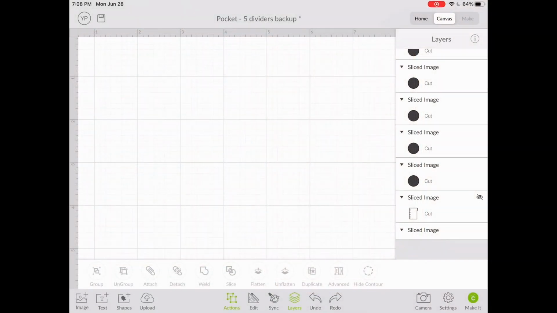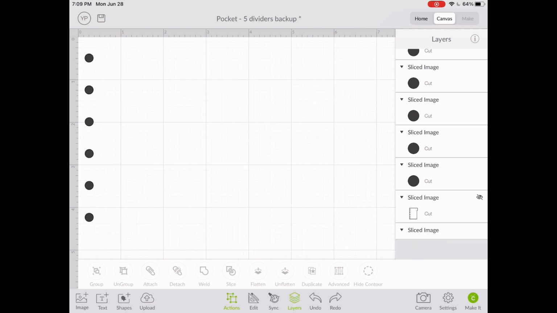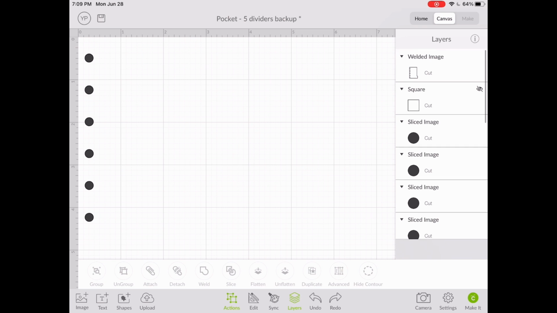Okay guys, so I am back in Cricut Design Space, and we are going to make those additions to the dividers. For the purposes of this video, I have some things ready for you, but I will definitely walk everything through with you so that you know exactly what to do.